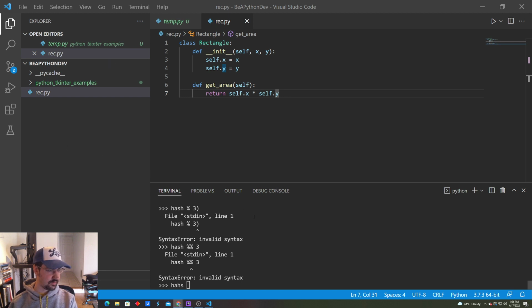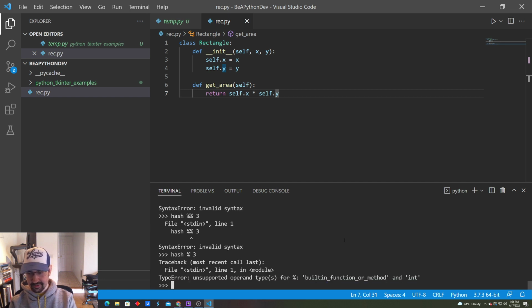Mod in Python. It is. Unsupported operand in type. Oh, I guess I just need to read the error.